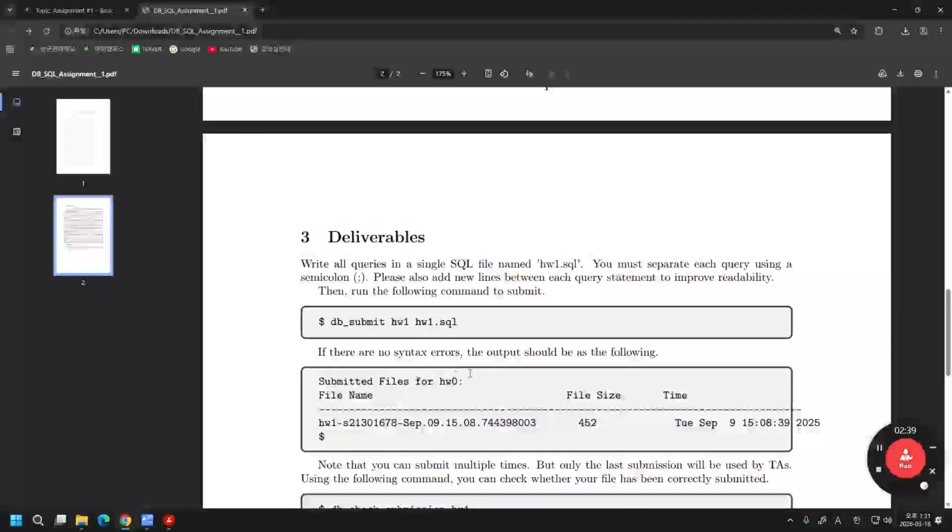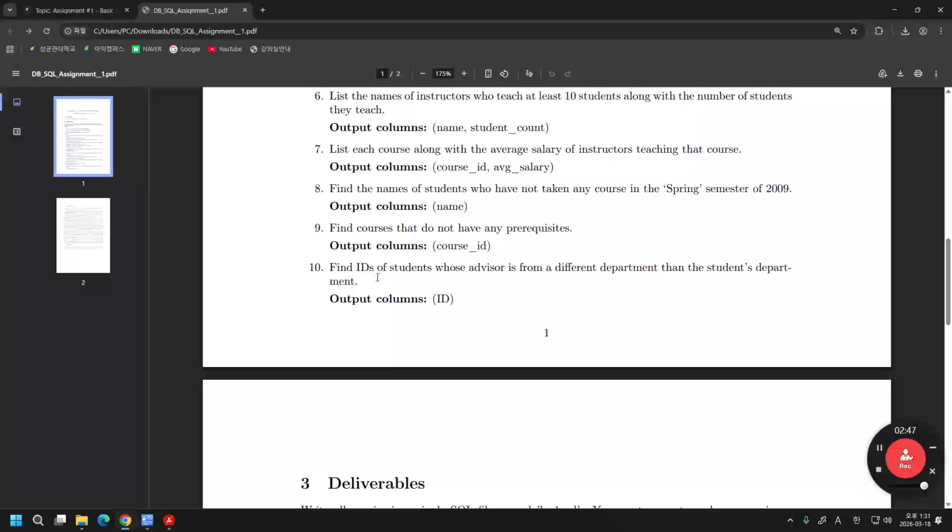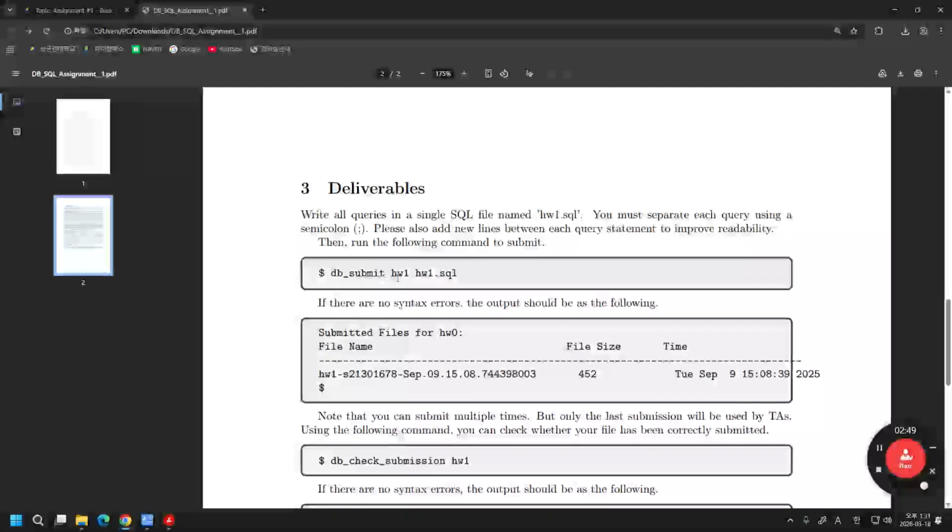And so you need to write 10 select queries here, and then put all the 10 query statements in a single file named hw1.sql, and those 10 queries must be separated by semicolon.